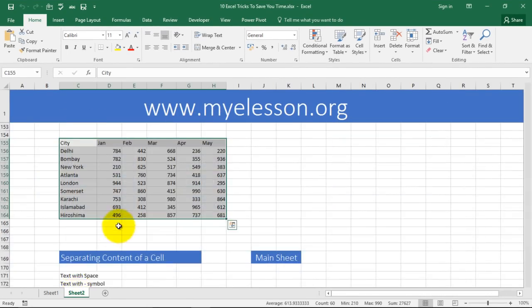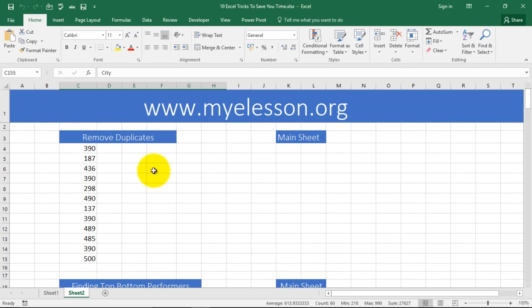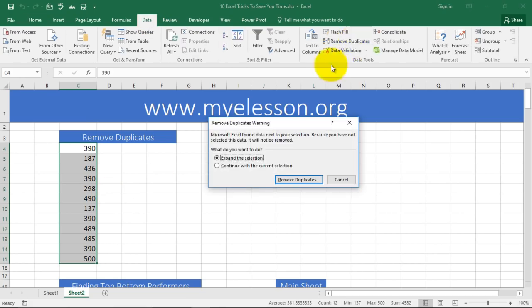All right, so let's do that. Now removing duplicates is pretty difficult stuff when you have to do it. However, Excel makes it very simple. I can tell you that this is the easiest way. Select the data from which you want to remove duplicates. All right. Go to Data tab and you have a new option called Remove Duplicates.